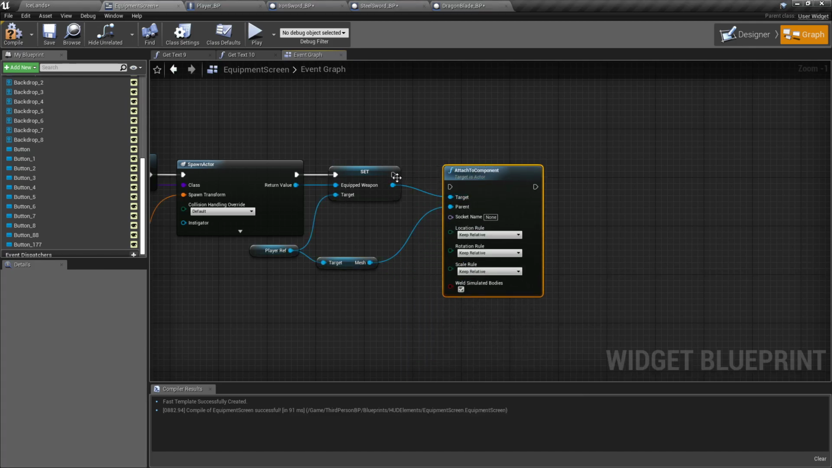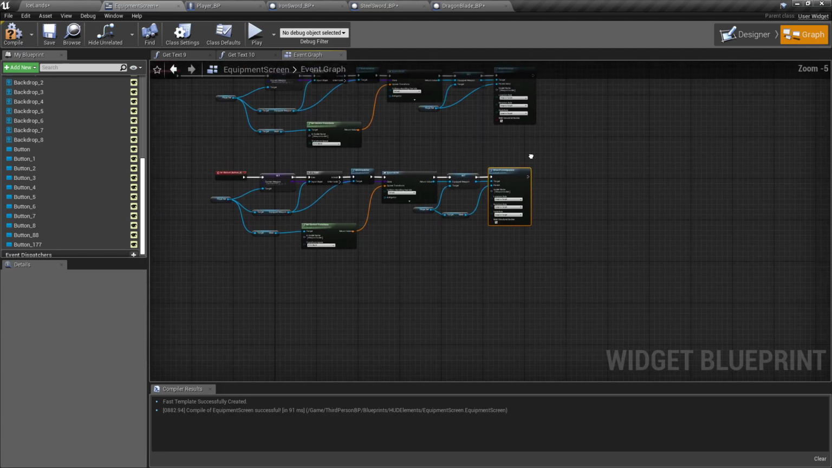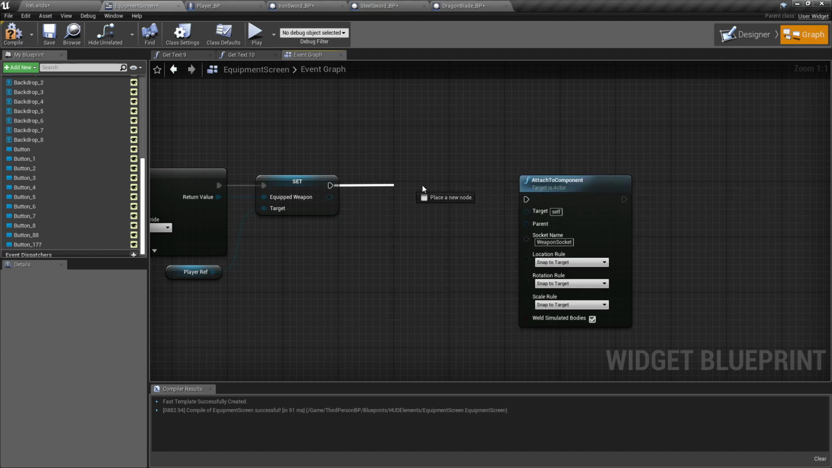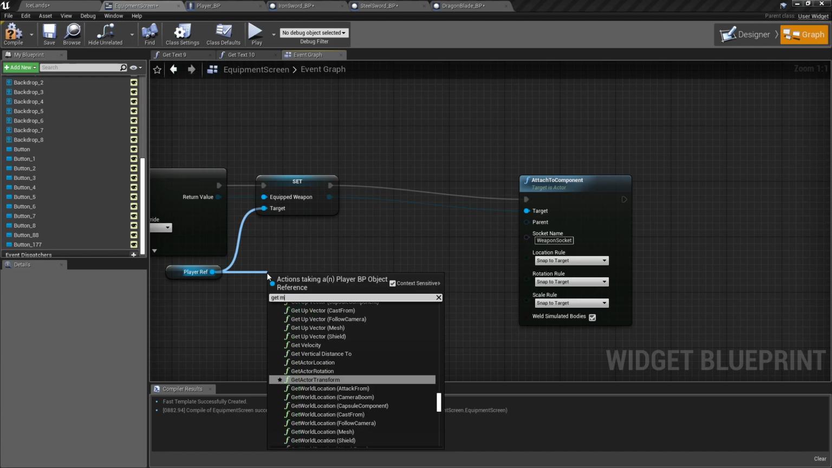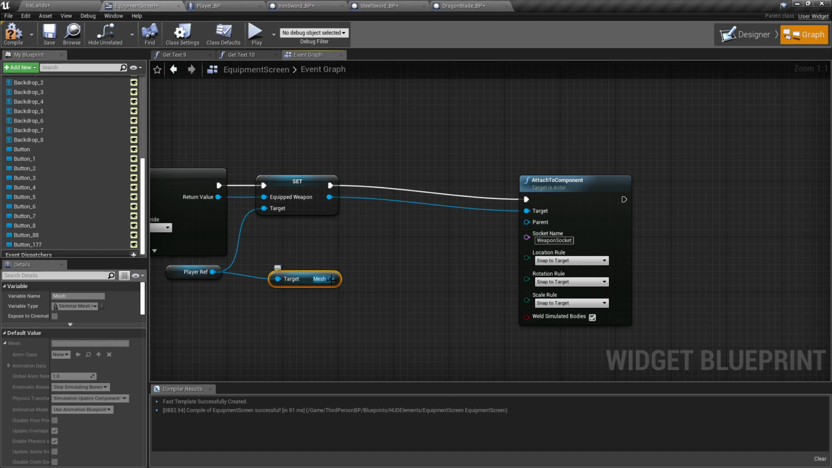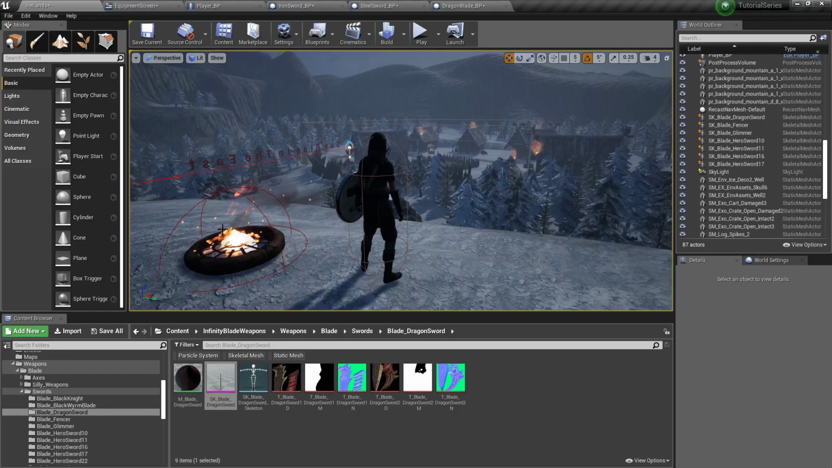We want this to be attached to the component, and then snap to target, snap to target, snap to target. Socket name being the weapon socket. Control C, Control V. Just delete that. Plug that in, plug that in. Get mesh again, and plug that in. So now let's try it.